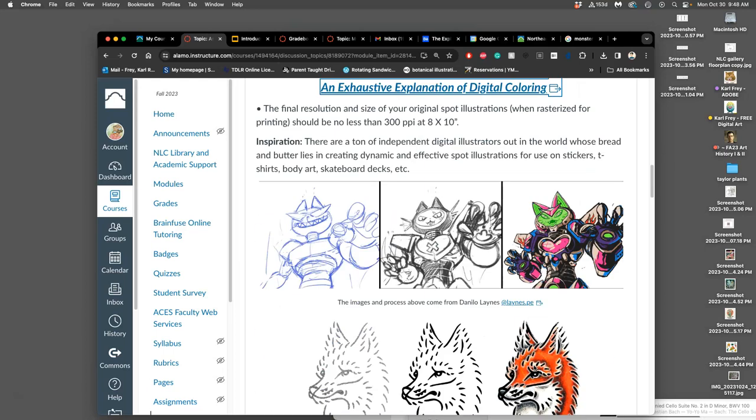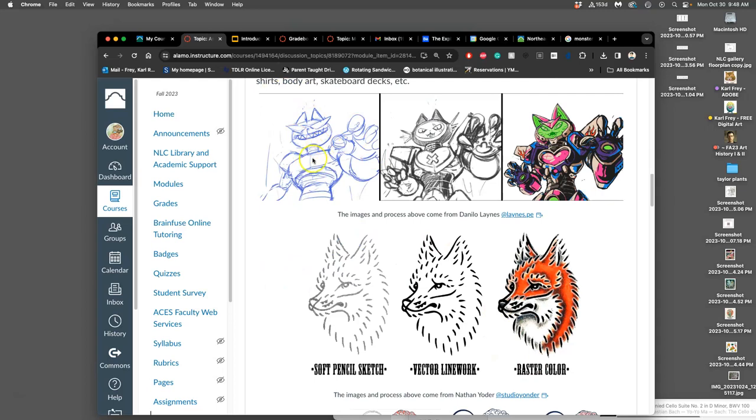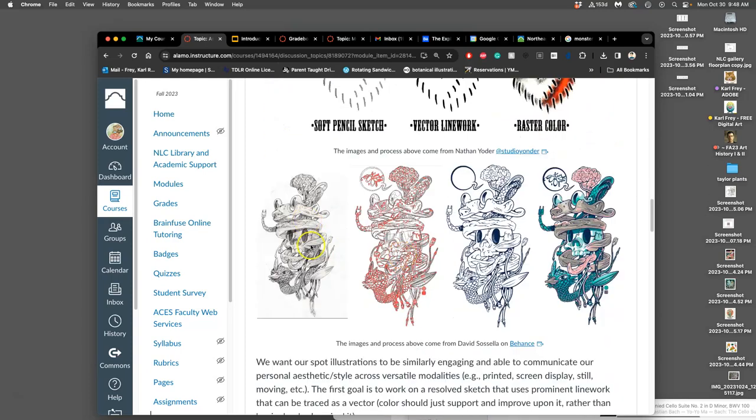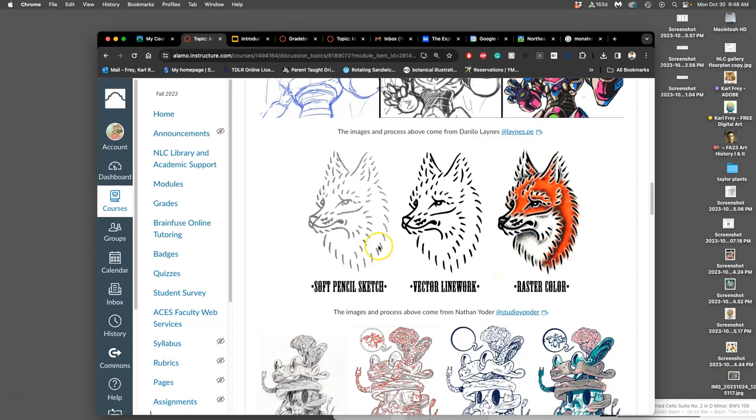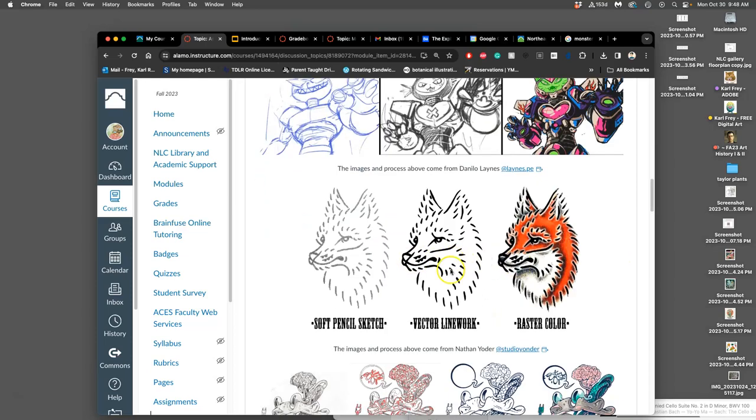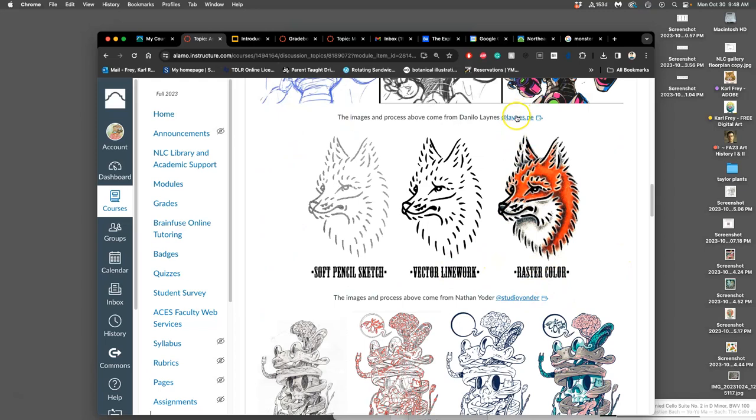So we're going to be learning a lot with this project, but it all starts with our sketch, right? And you can sketch it really, really tight. You can sketch it really loosely. It can be incredibly complicated. These are some professional examples, all three of these. And you can look at their work if you want more inspiration.